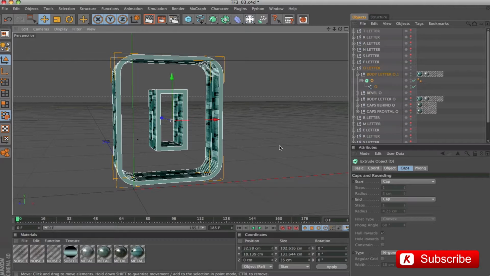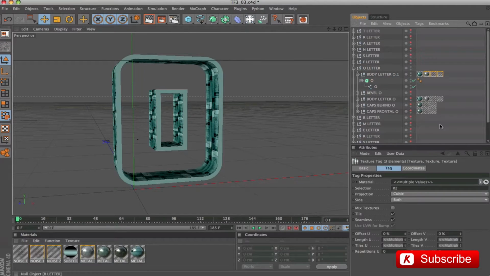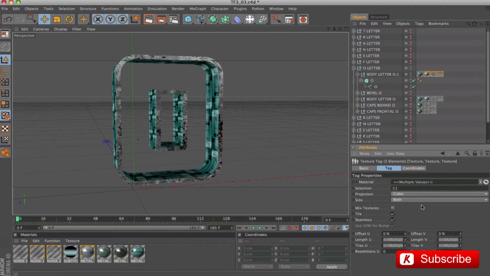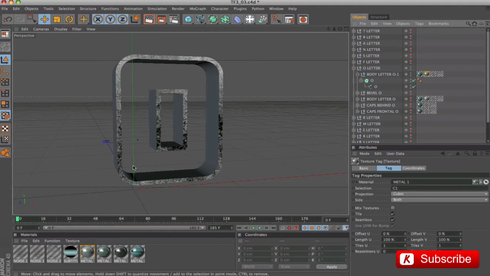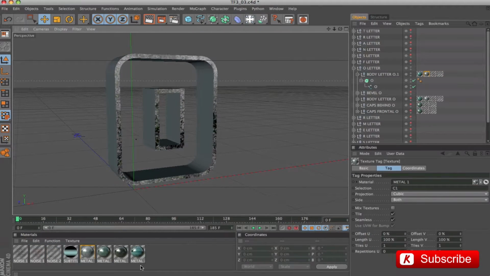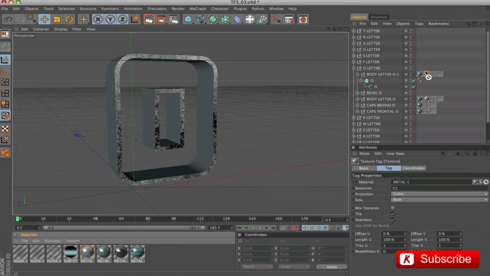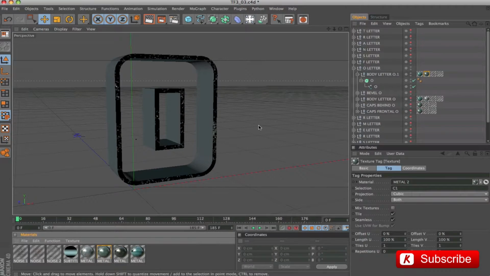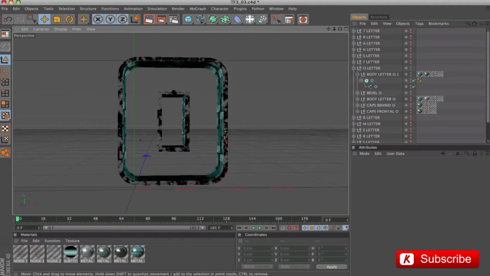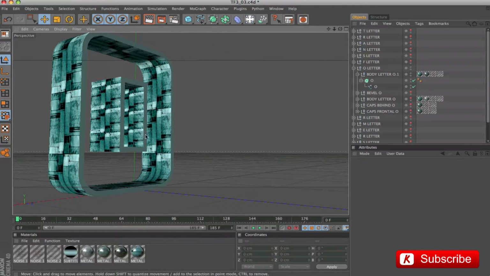Edit the on selection R2 to C1, and replace the metal one with the metal 2. To apply on the back, duplicate and insert on selection C2.